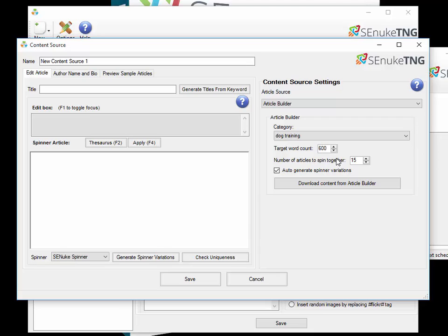Now you get 400 API credits a day, and that's the equivalent of 400 articles. You can set this up as high as 50. So obviously if you set this as 50, you can do 8 article downloads a day. That's 8 articles consisting of 50 articles all spun together.